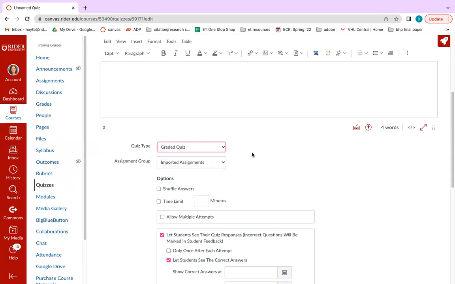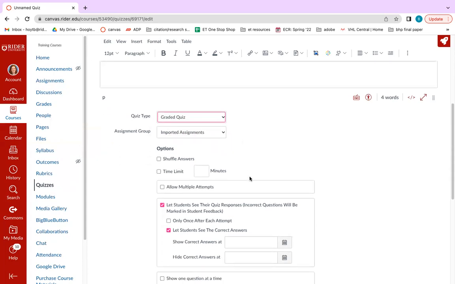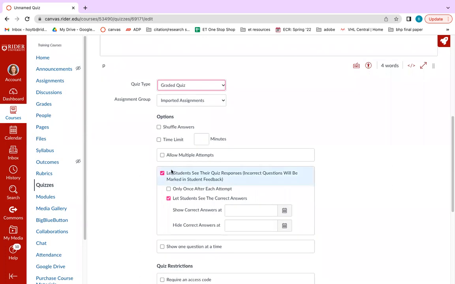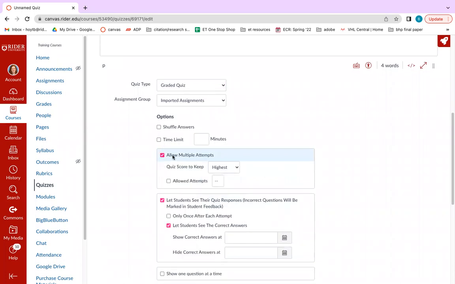Now you can see a few options for your quiz. If you choose to shuffle, the answers will appear in a randomized order. The time limit option allows you to set a maximum number of minutes for a student to complete the quiz. Multiple attempts give students a chance to resubmit the quiz a specified or unspecified number of times. If you select this option, you can also choose whether to take students' highest, latest, or average score, but we'll leave this field unchecked for now.